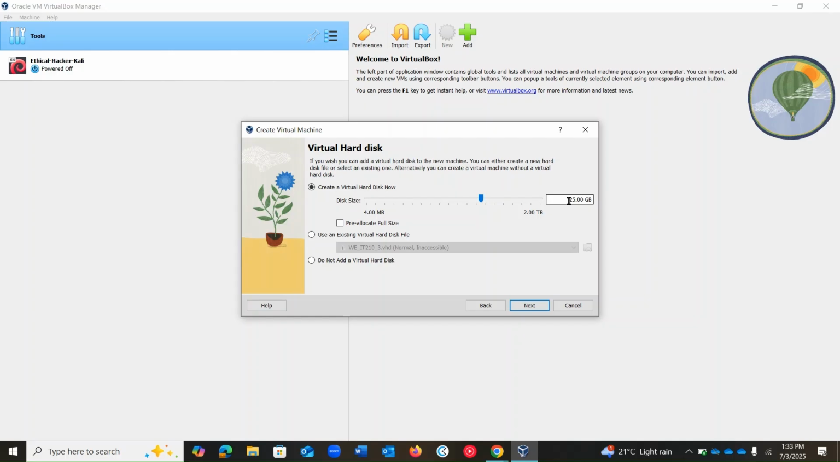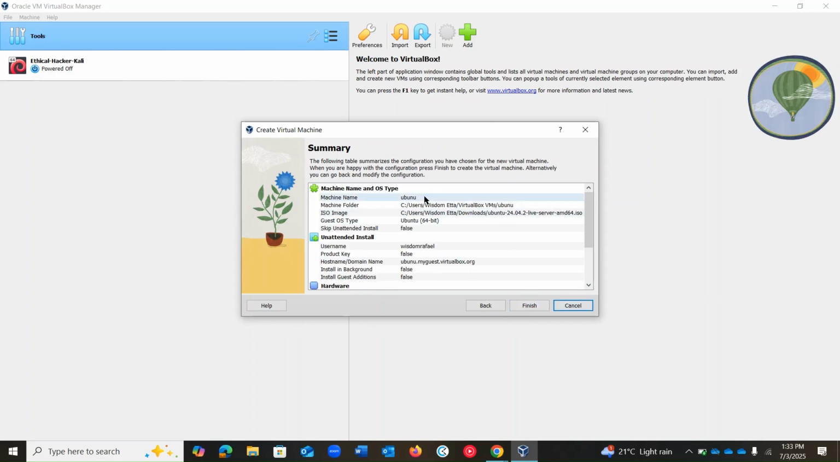Next up is to create a virtual disk, which I'm going to keep at 30 gig just so that I can actually do pretty much a whole lot of stuff with my virtual machine. So 30 gig is fine. I'm going to go on next.